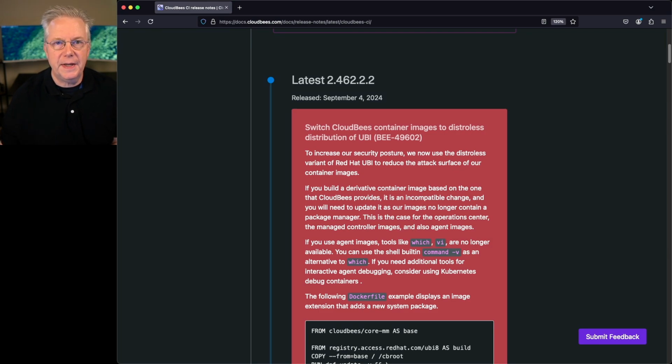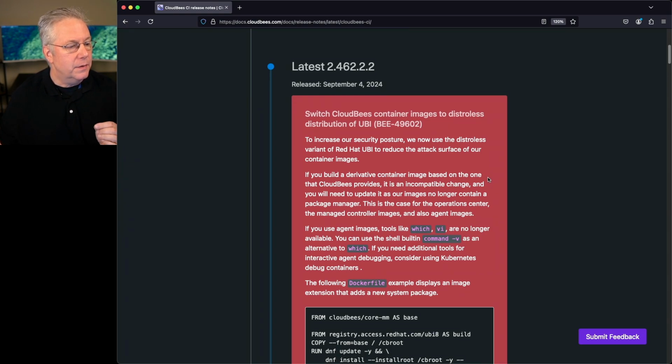So first off, we're going to be taking a look at the updates for CloudBees CI for traditional platforms, and then we'll take a look at the specific items for modern cloud platforms. Now, before we even get into traditional notes, what we'll see here is a big red box saying there was a switch for the CloudBees container images to distroless distribution of UBI.